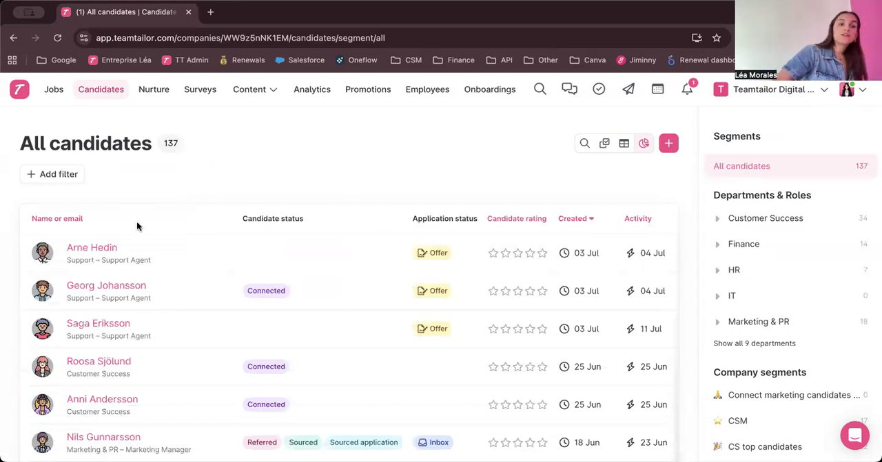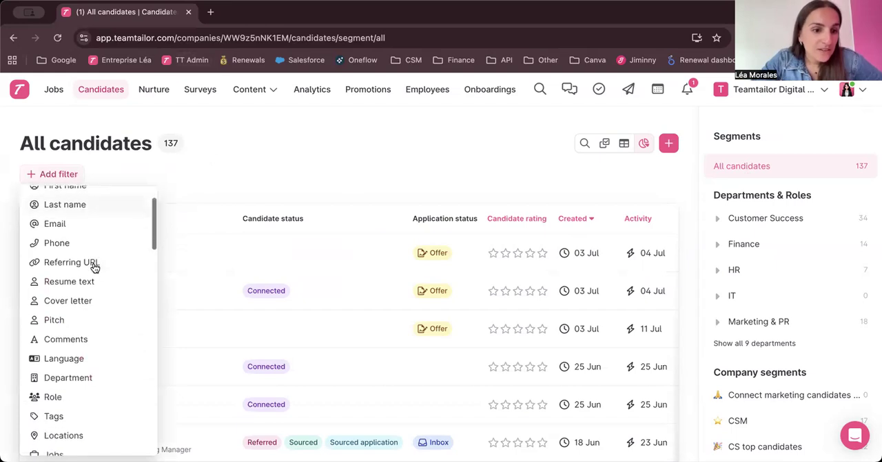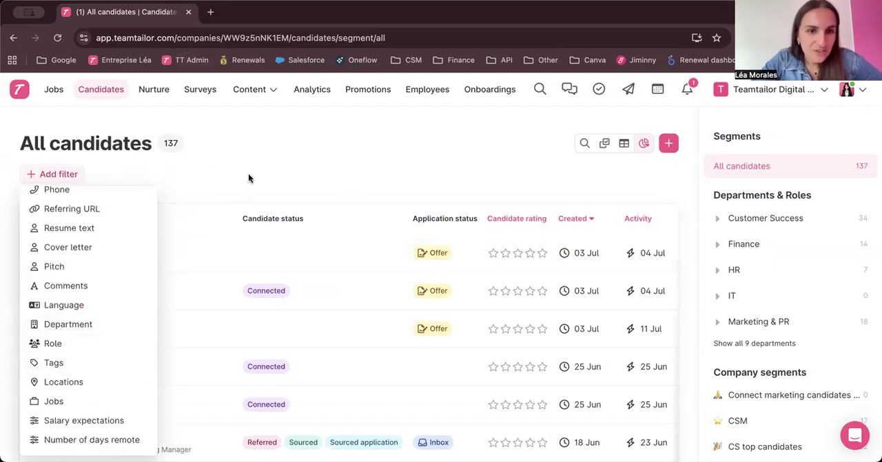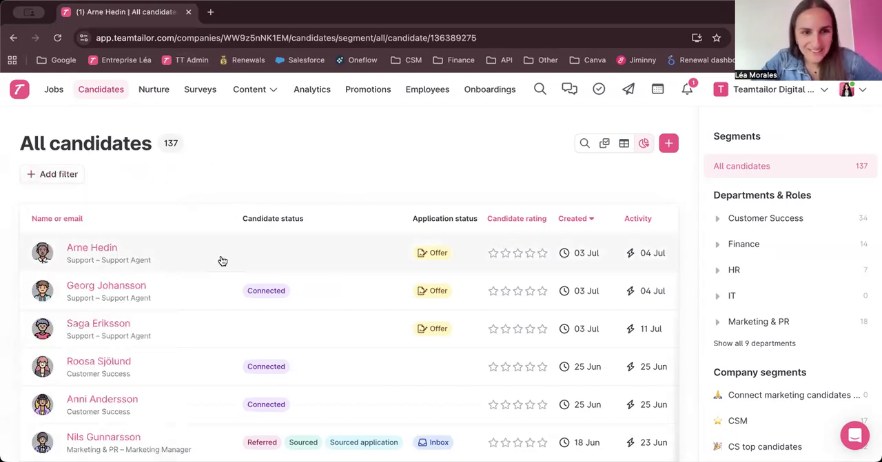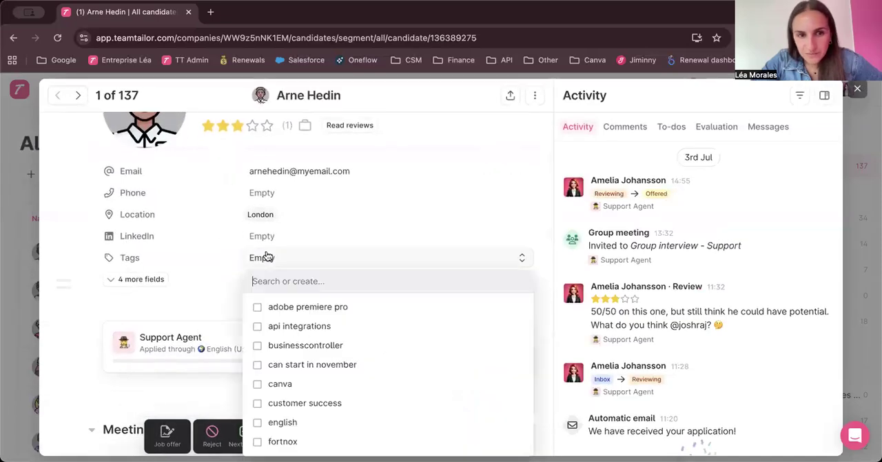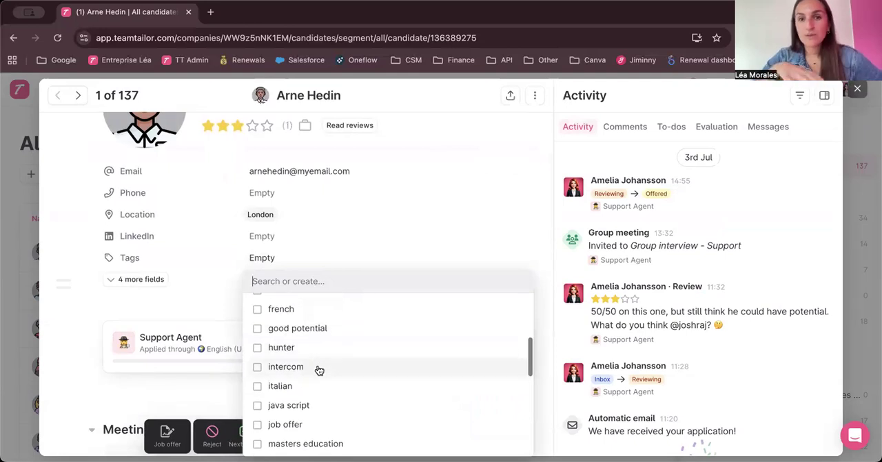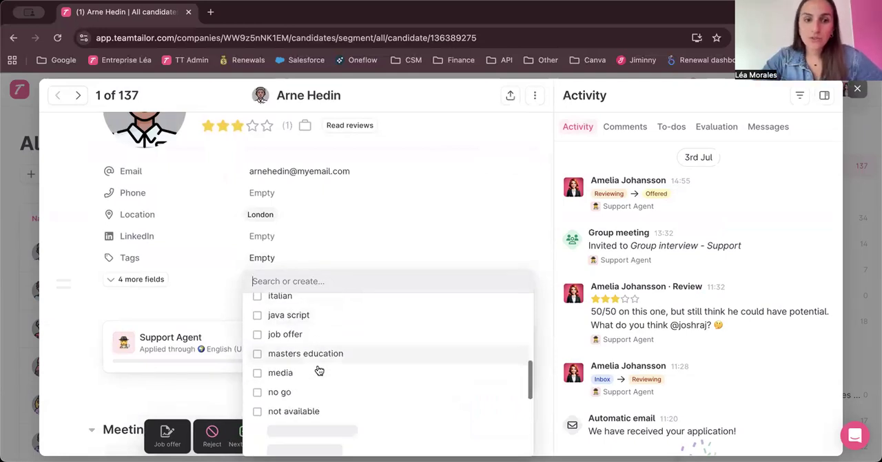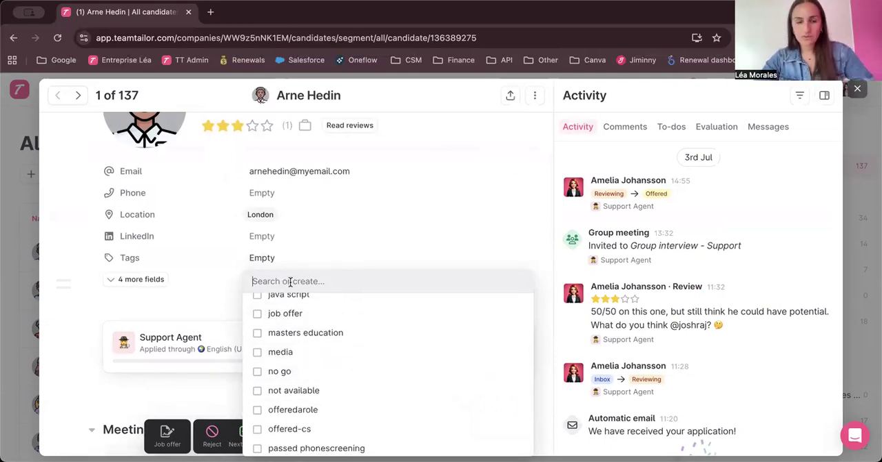One really nice way to filter candidates, and especially if you want to start building your candidate pool, would be to tag your candidates. The tags are these little stickers that you can put on a candidate. Let's say I'll take Arna here. You see, you have the tags here. So you can have a list that you have maybe pre-created in your settings, but you can also create them as you go.